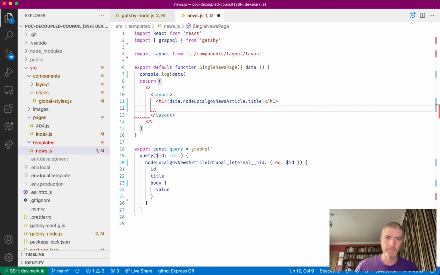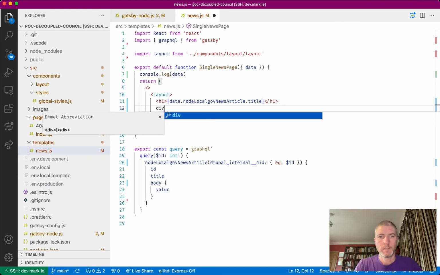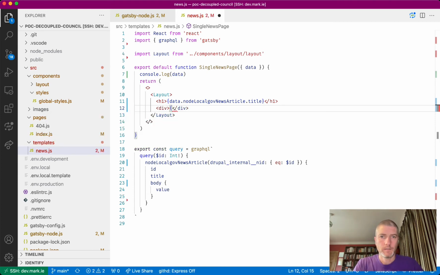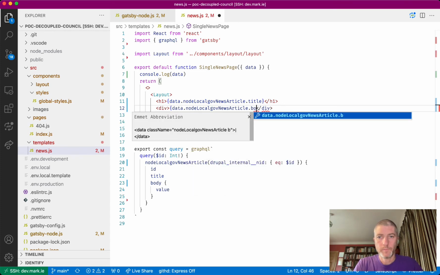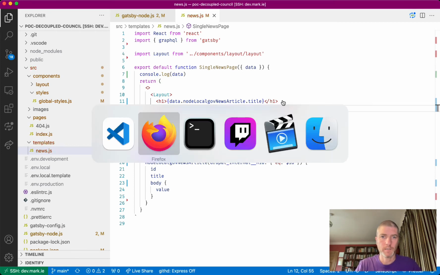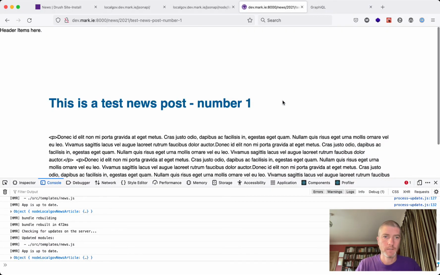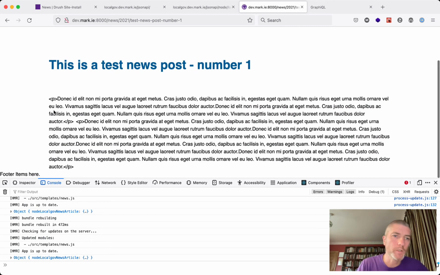use, well, let's just put in a div for now, and data.node.body.value. I'm not sure if this will exactly work. Let's just have a quick check. It does, yeah. Okay, so this works, but we end up getting all these p tags and UL tags and strong tags, because it's just giving us the raw value here.